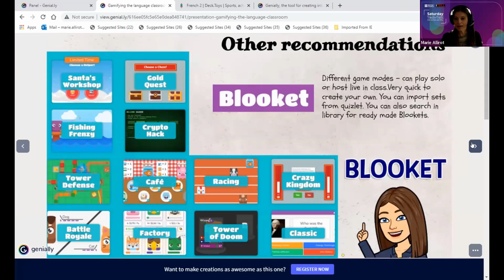So Bluecats, you've got different game modes, and you can play solo or you can play live. My pupils really like the live Bluecats. We just do a game in class, and it's very competitive, and they really like it. It's very easy to create, and if you've got Quizlet, you can just import your Quizlet onto the Bluecat and do one of the games. It's very difficult to show you now how it works, but the first time I just had to try in class to see how it was working. It's similar to Kahoot and things like that.